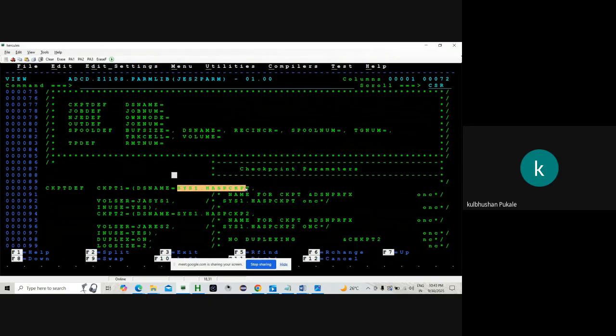JES2 has its own data sets, checkpoint data sets. The way you do a cold or warm IPL, similarly you can do a warm and cold start for JES2. When we take up JES2, we will see more detail. When you do a cold restart of JES2, these checkpoint data sets will be cleared. Whatever is inside these checkpoint data sets, everything will be wiped off when you do a cold start of JES2.